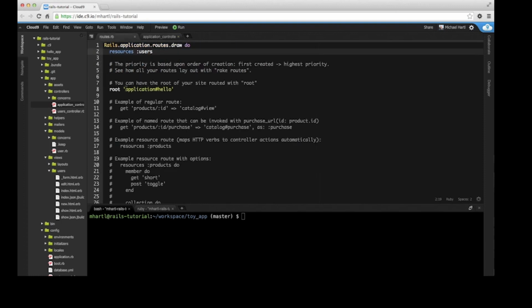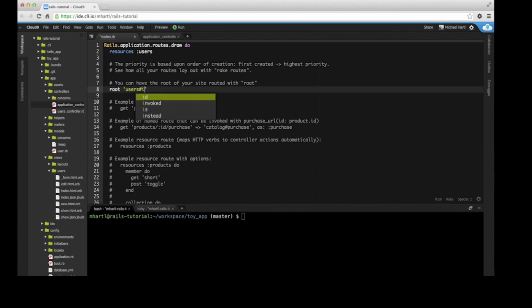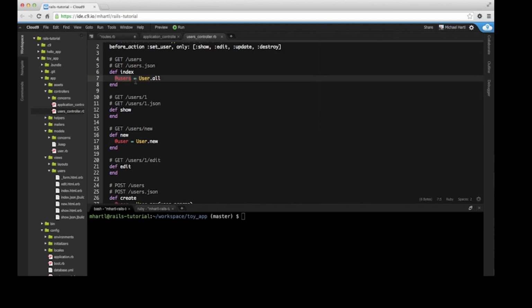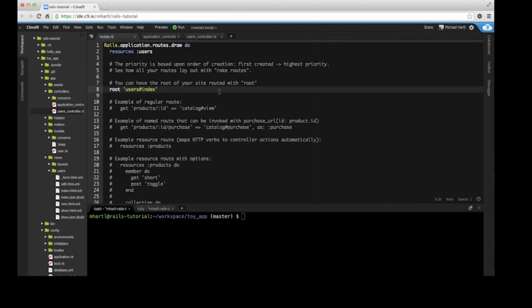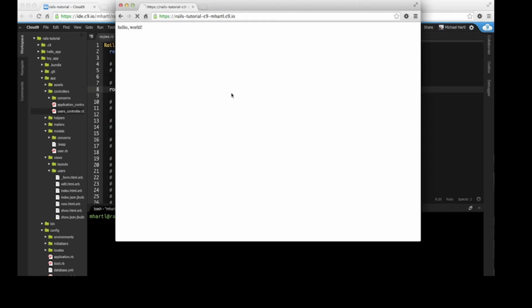Right, in the routes here, the root route is being routed to the name of the controller, which now we want to be, we'll take a look over here, it's plural. This is a convention in Rails. It's the users controller, and we want it to be the index action. Okay. It's right here. So let's save that and see if it worked.